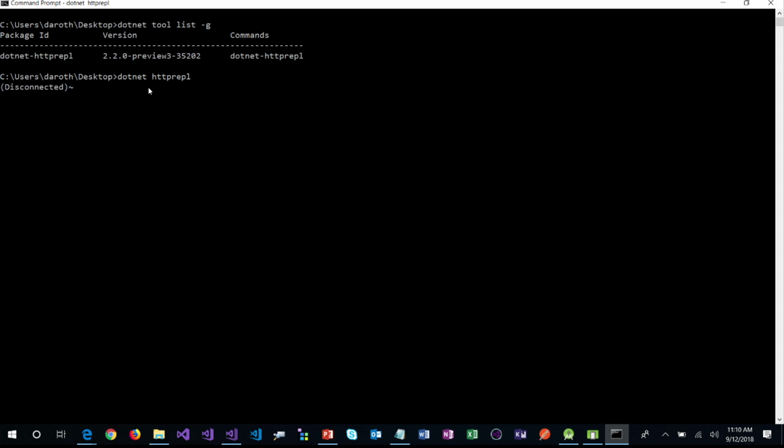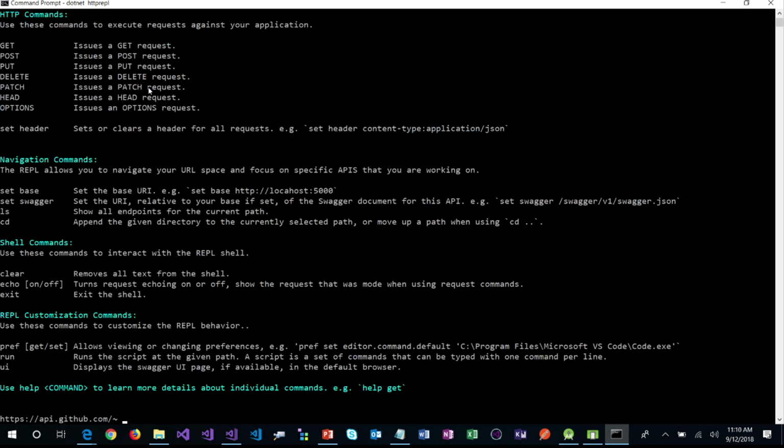We can use this REPL to talk to either ASP.NET Core APIs or really any API that you want. So for example, I could point it at the GitHub API. So let's point it at api.github.com. All right, cool. Now it says it's connected. If I run the help text just to see what this thing can do, you can see that from the REPL, I can issue any HTTP request for any HTTP method. I can set headers. And whoa, look, it looks like it knows how to deal with Swagger documents.